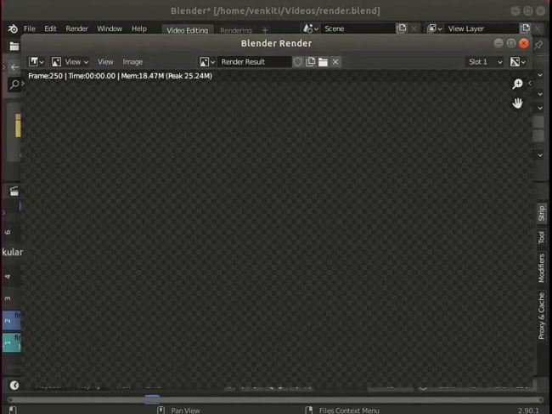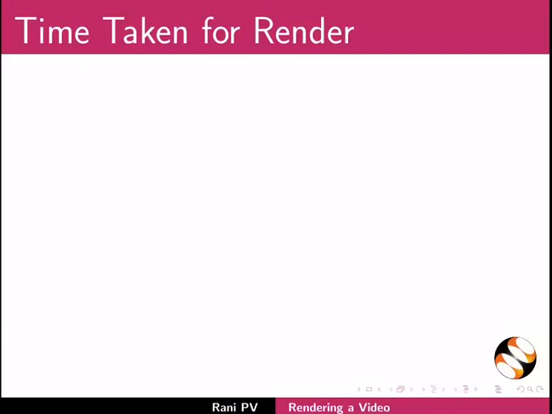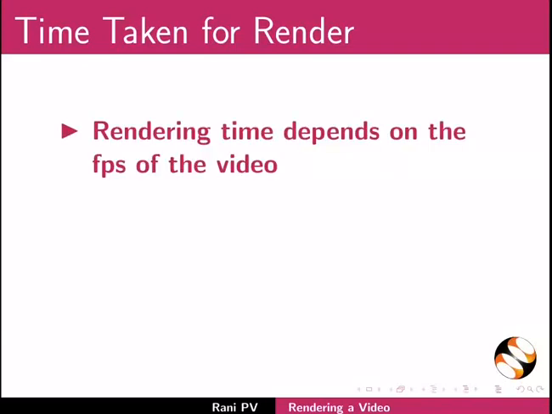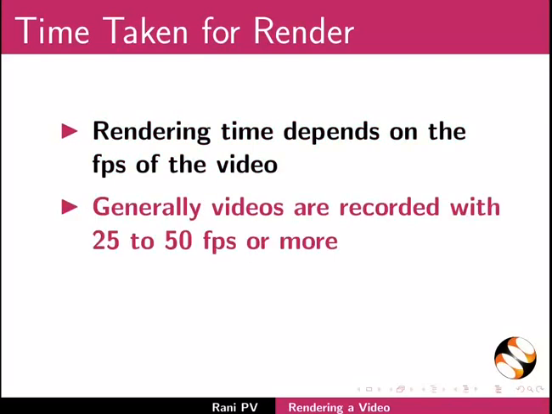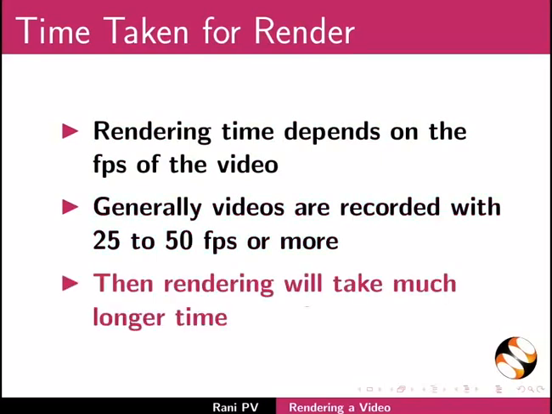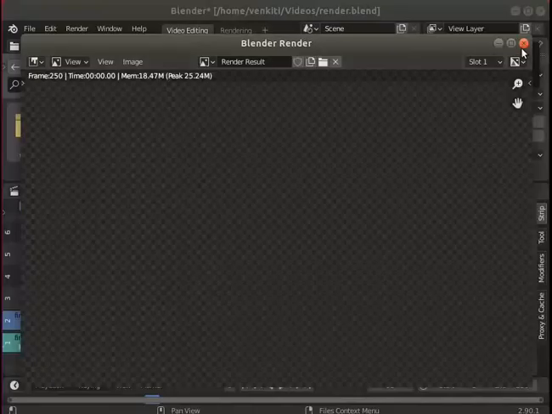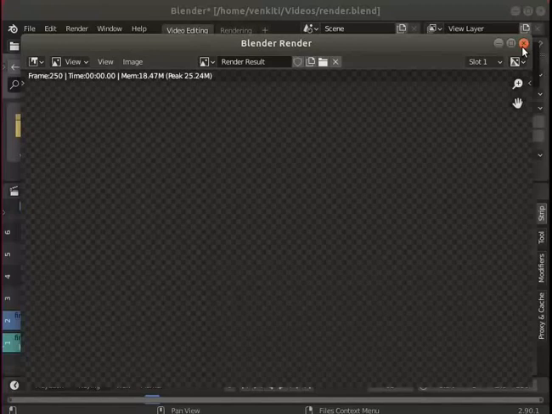My video is only 2 FPS and the rendering is a fast process. Rendering time depends on the FPS of the video. Generally, videos are recorded with 25 to 50 FPS or more. Then rendering will take much longer time. I will close the render window as seen here.